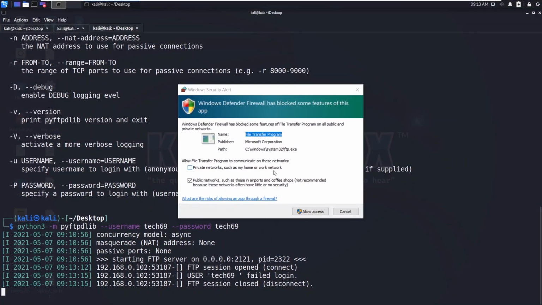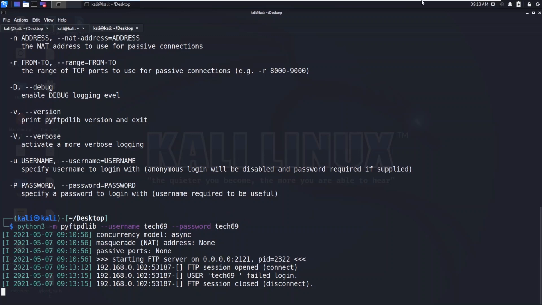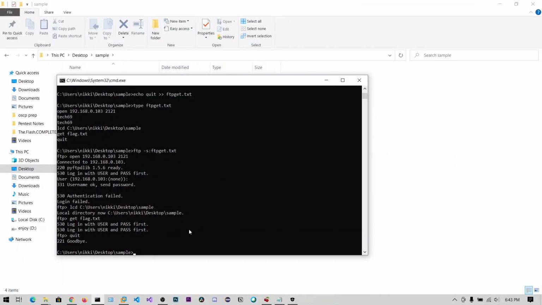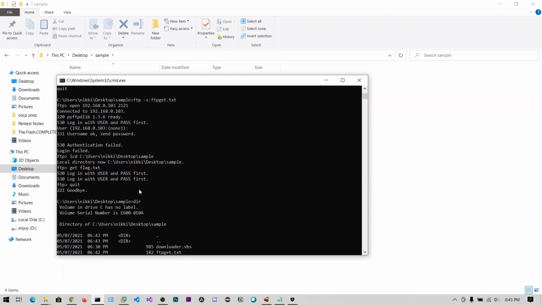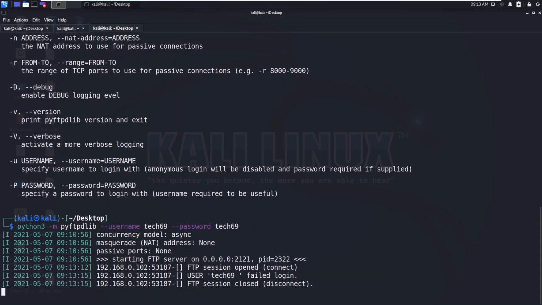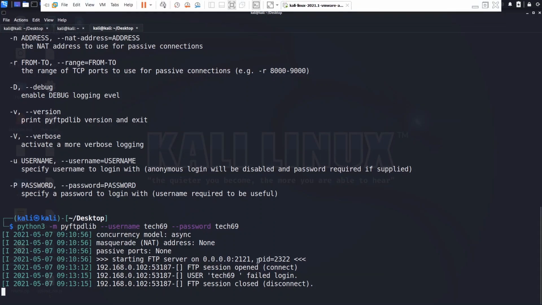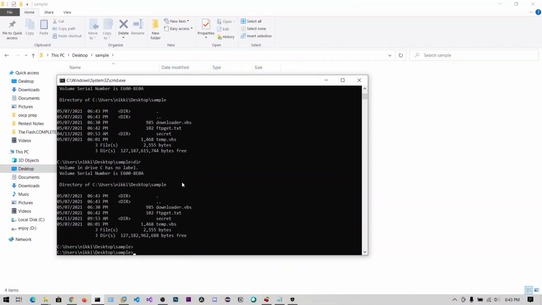So you can see, okay, the 2121 port, first we need to allow access. Okay, dir. Authentication failed. So let's try user tech69. Login failed. I don't know why. So let's run this again.